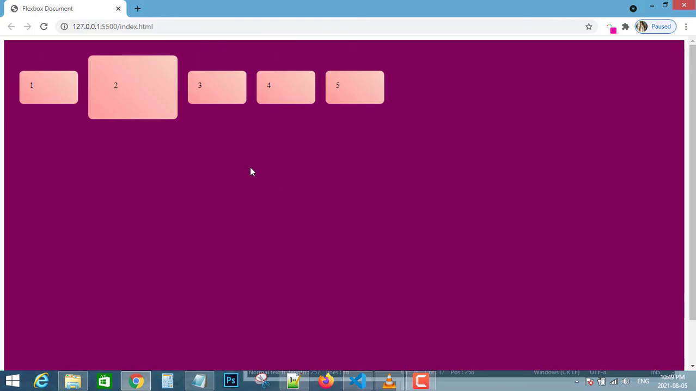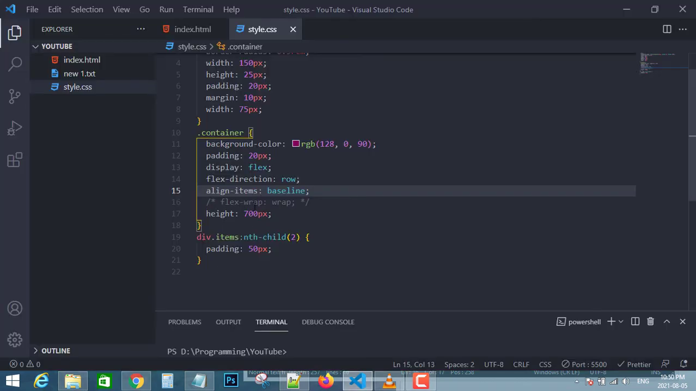Now let's check. The text is aligned perfectly on the screen. Basically the purpose of the baseline property is that it aligns the text of each div item proportionally on the screen, so they are aligned towards the same line. So this is the function of the baseline property of align-items.